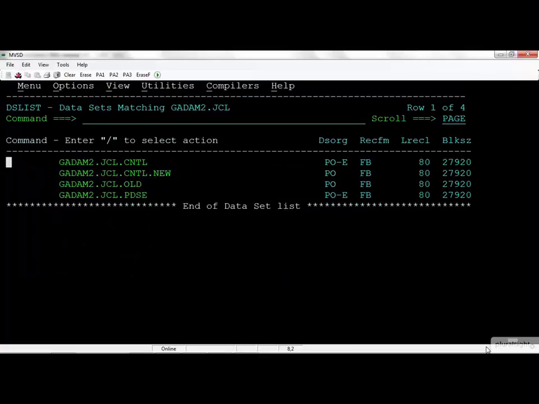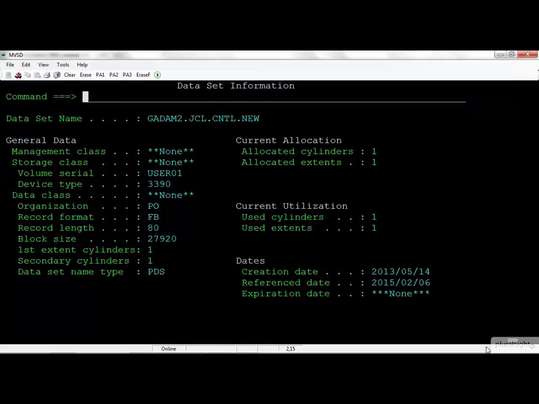When I look at a regular partition dataset, in this case you can see that the dataset name type is a PDS, and the current utilization is described in terms of the units of allocation, cylinders in this instance. These are the two primary definition differences that we will see when we are trying to compare partition datasets with partition datasets extended.